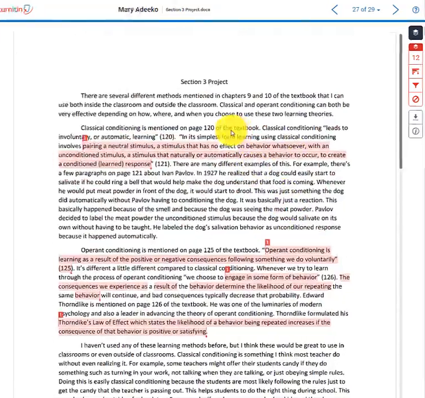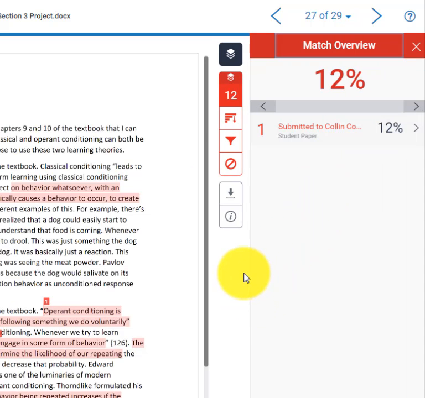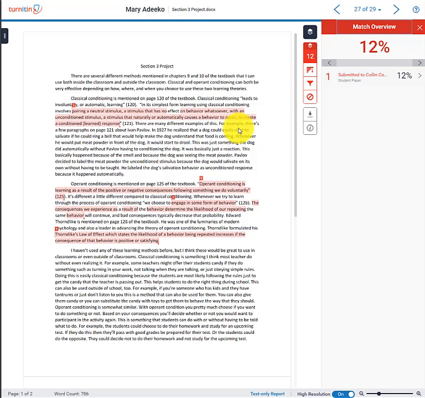Now, if you want, you can click on this button and it will give you an overview of the papers that are overlapped, and so you can see 12% for one paper, and so other students have used these quotes before.